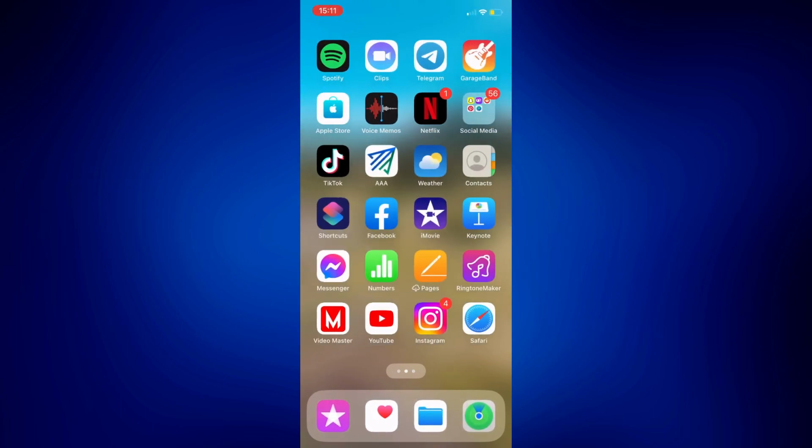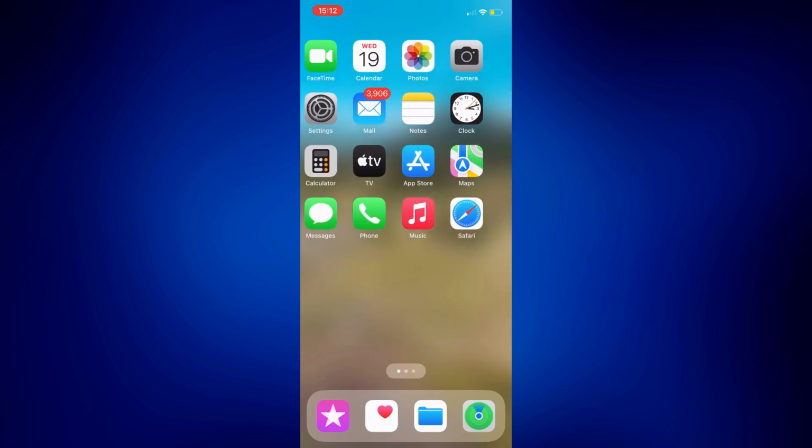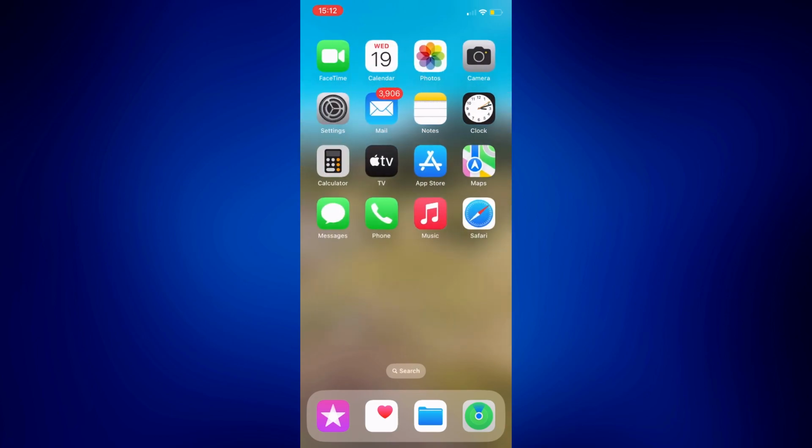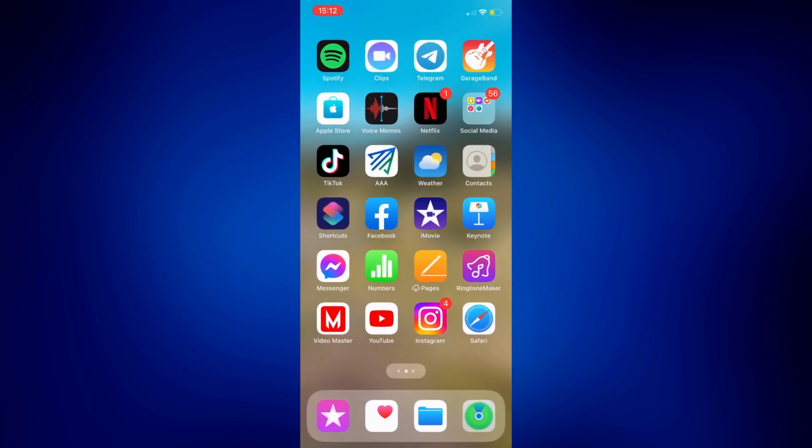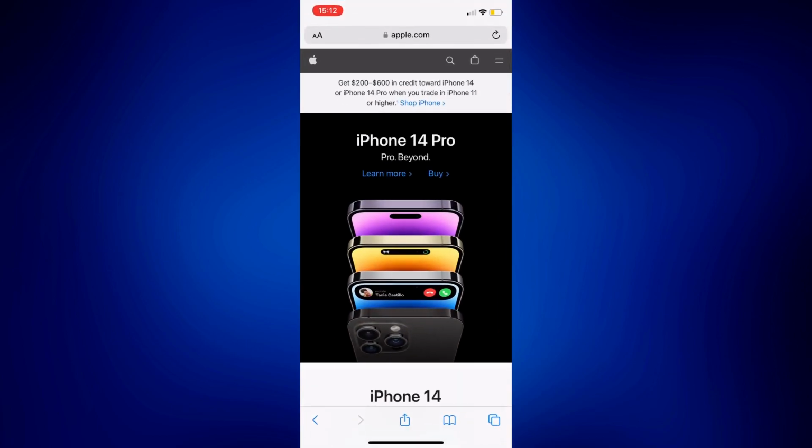Tap done. However, please take note that when you tap on the duplicates of your Safari application, it doesn't really give you a different session of what is going on in your first Safari right here. So I am on apple.com. But if you go to this one, you are still going to be on apple.com.